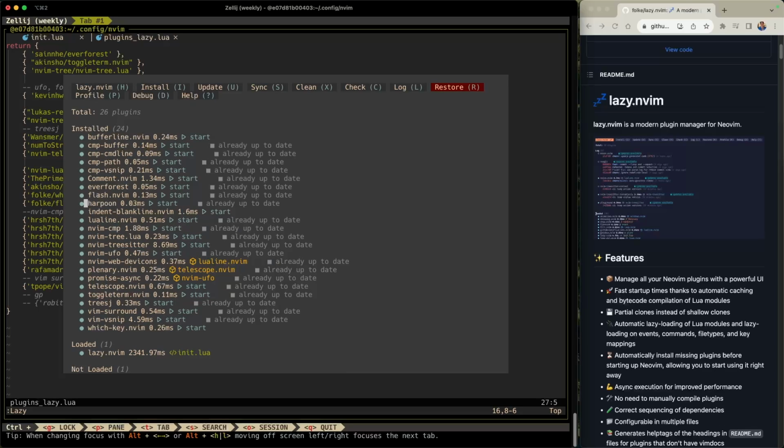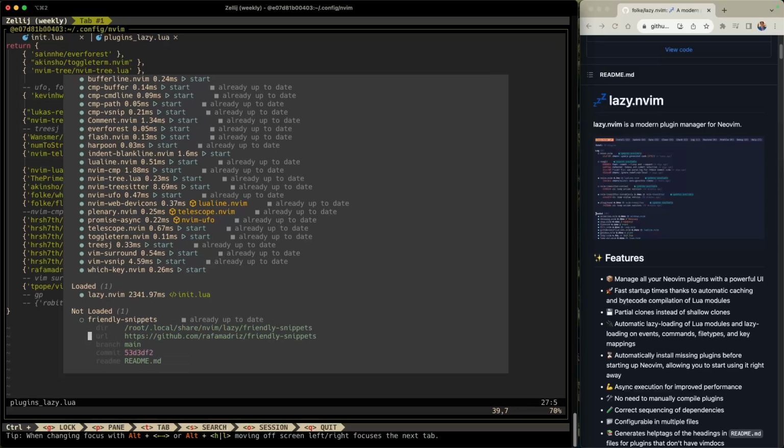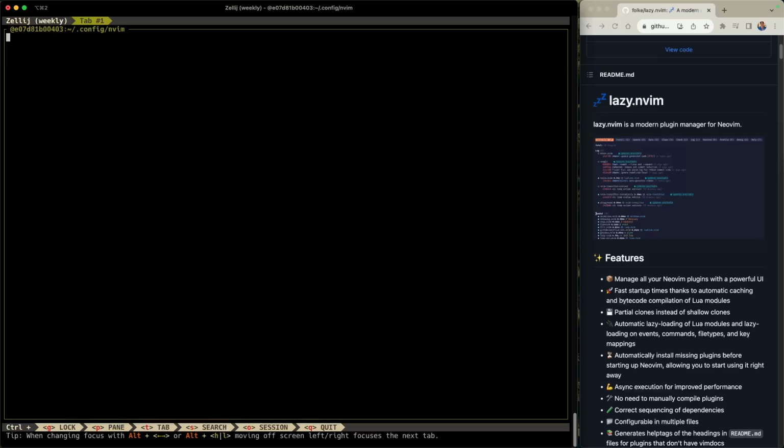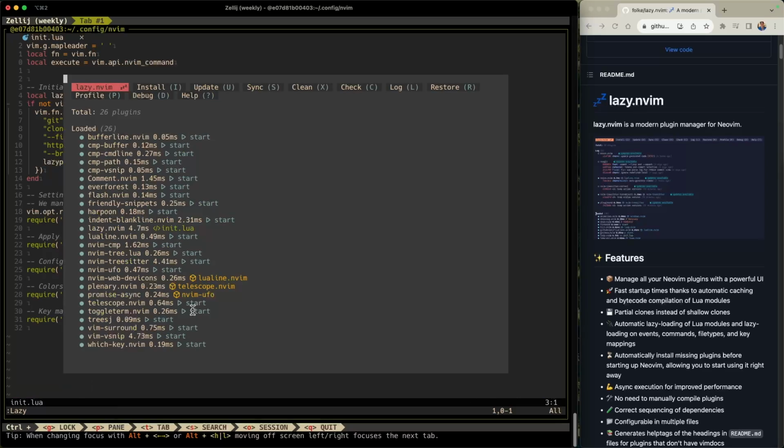You can install plugins right in the editor, there's no need to restart Vim. You can see here at the bottom, though, it's not loaded yet. But if you wanted to load it, you just have to restart Vim. So I do that real quick, and then I can open up Lazy. And now I can see here that Friendly Snippets is installed and is loaded.